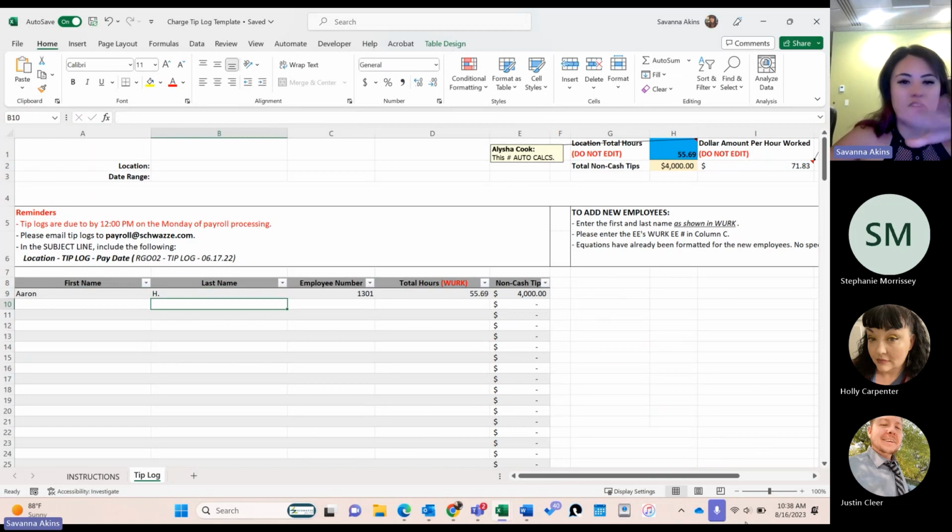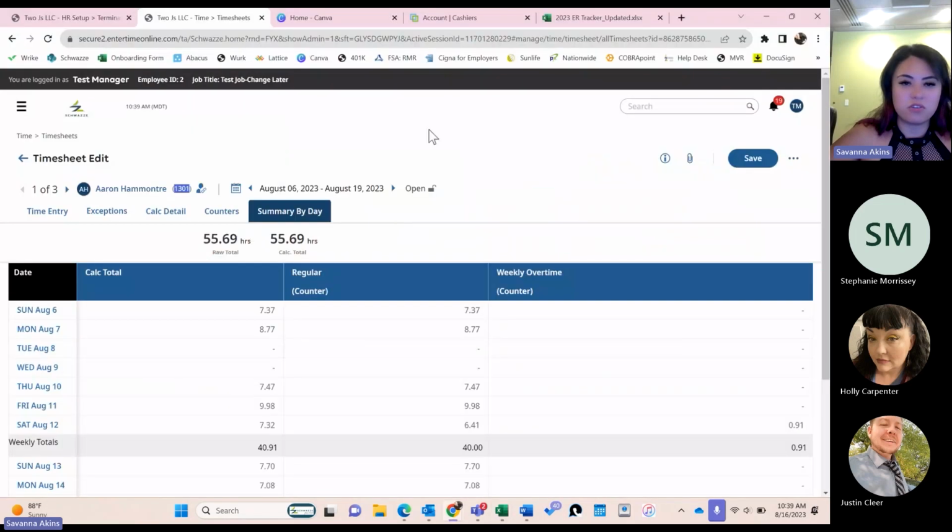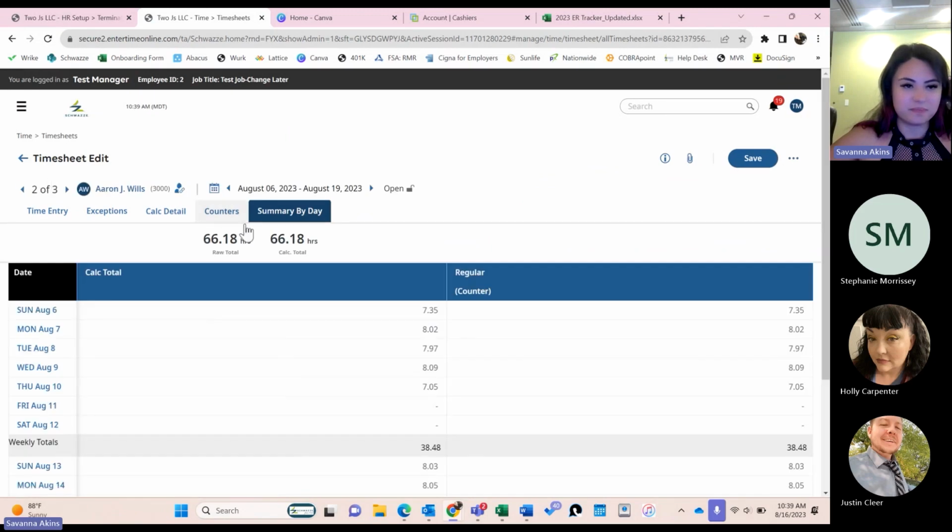When you go to fill this out for your store, though, you'll need to put their full first name and full last name so we know who you're referring to. Now I'm going to go over to our next employee that we're going to add, and that is going to be done by this little toggle arrow right beside Aaron's name. And that'll bring us over to our other Aaron, Aaron Willis.